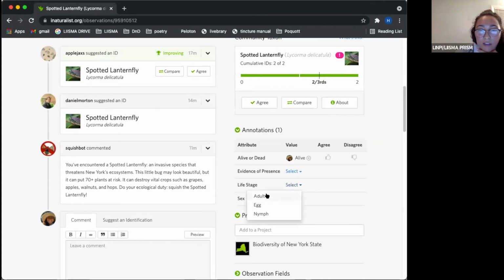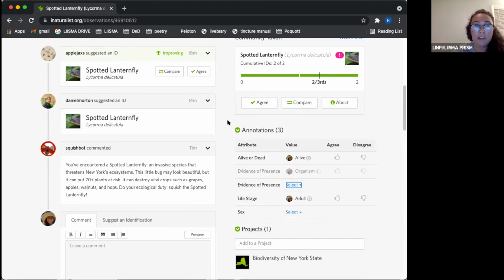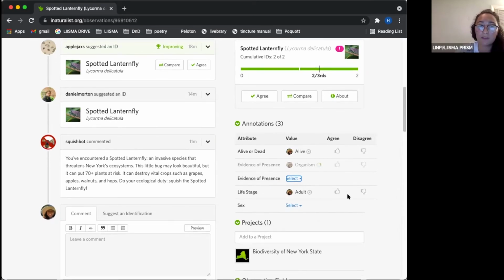The life stage, they're an adult. So these are things that I'm doing as an observer. Evidence of presence, the organism. It wasn't a mold, scat or track. It was the actual organism. And then this is other ways people can interact with this observation.